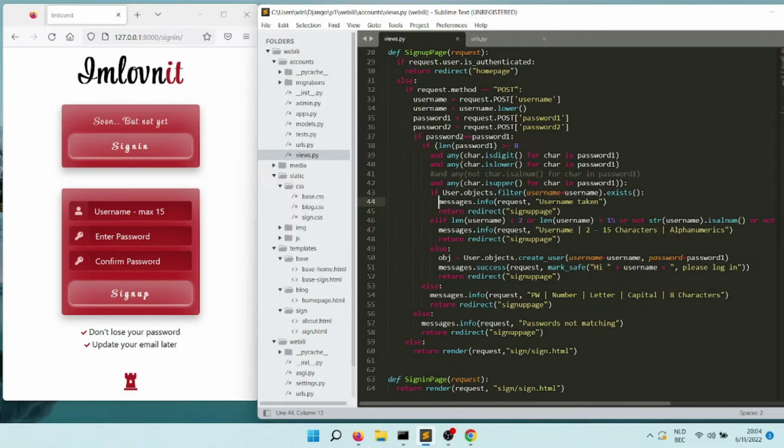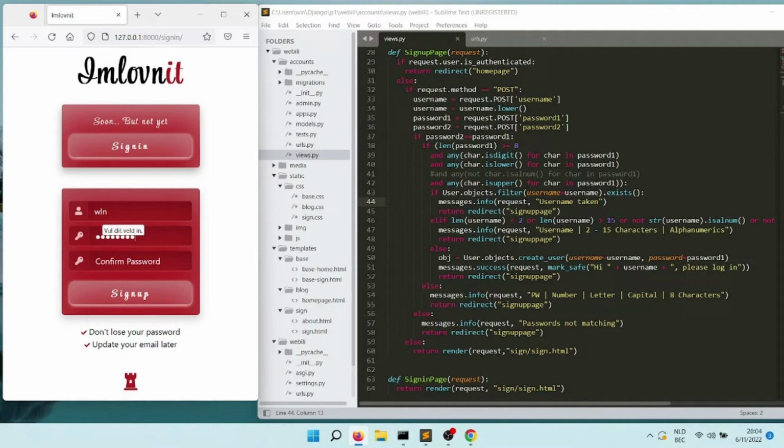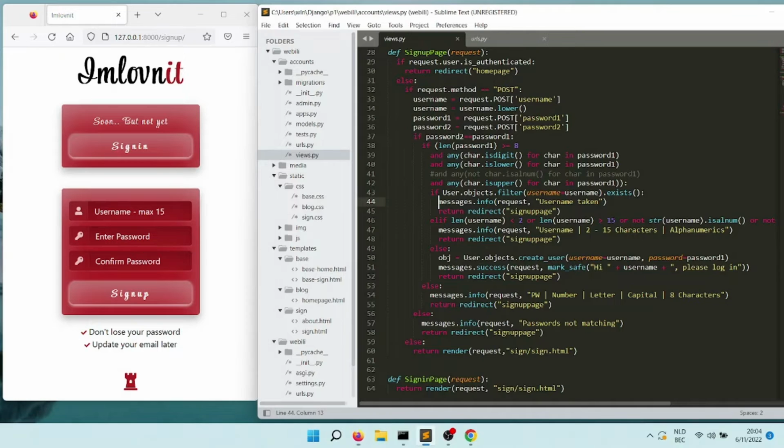Let's test this code. We enter the super username as we know it already exists, and a password that meets all requirements. Hitting submit. And it works. We get our message, and no user was created or will ever be created if the username, which we forced to lowercase characters, already exists.